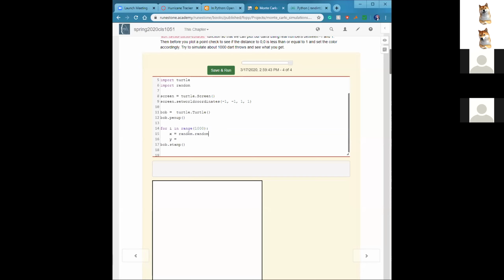So random.random with parentheses. It's a function call. It gives you a random number between 0 and 1. That's fine. Yep. Whoops. Yeah, I know, it's like a reflexive twitch.